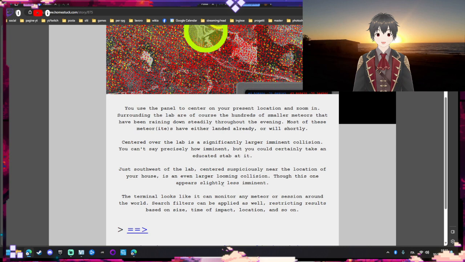Centered over the lab is a significantly larger imminent collision. You can't say precisely how imminent, but you could certainly take an educated stab at it. Just a soft whiff of the lab, centered suspiciously near the location of your house, is an even larger looming collision, though this one appears slightly less imminent. The terminal looks like it can monitor any meteor impact around the world. Search filters can be applied as well, restricting results based on size, time, impact location, and so on.